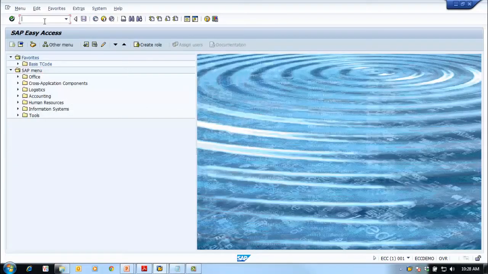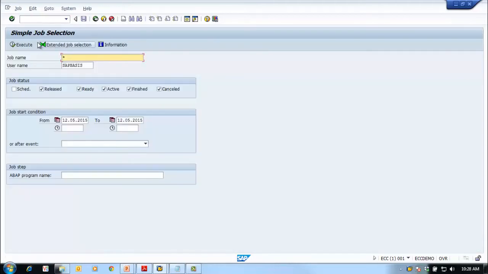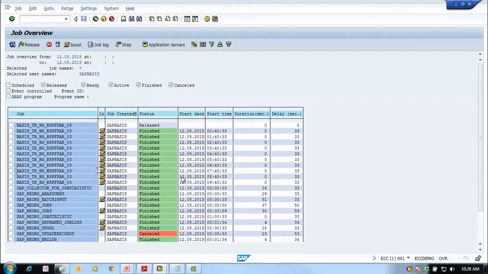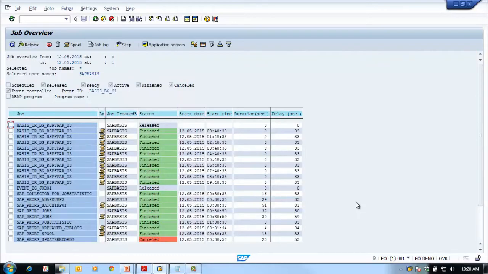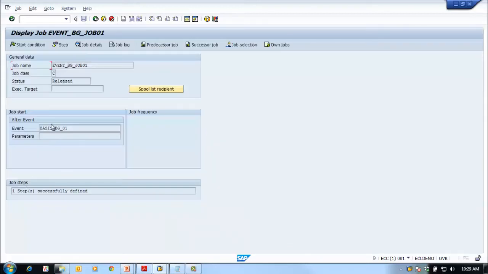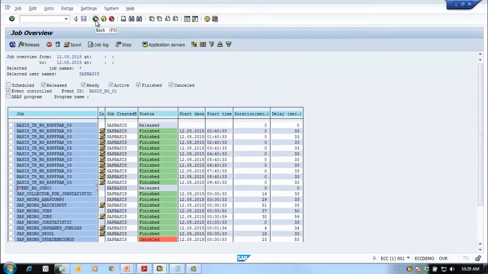Let's go back, go to SM37. Our job is, we cannot see our job. That's because this is an event based job which we did not select. So we need to select star, otherwise we will select our own event. Let's execute again. Now you can see the event log has come here. So it's quite important that you select the event controlled jobs when you are selecting in SM37. So right now we have the job which is created, which is based on an event. Until this particular event is triggered by a program or manually, this job cannot be executed. So now let's see how we trigger an event.